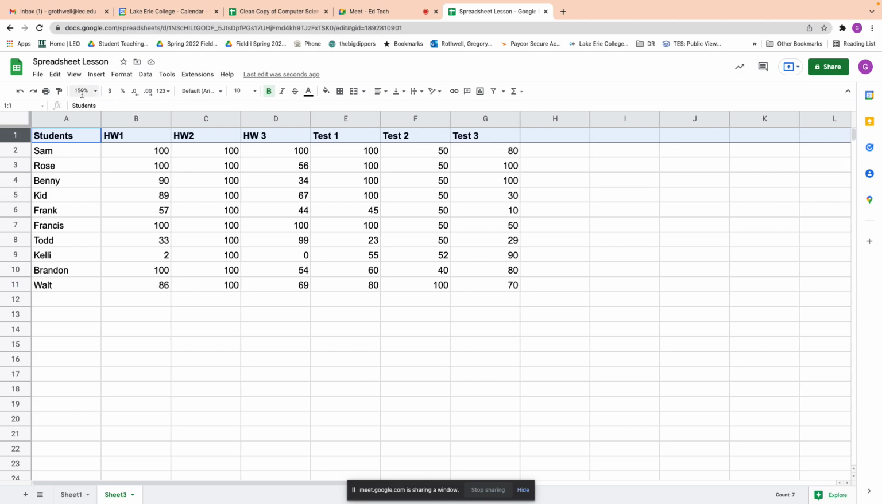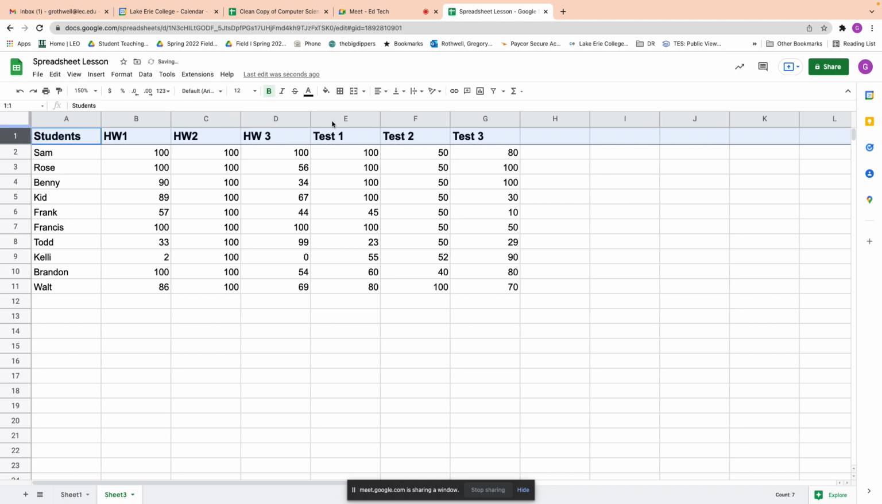If you look up here at the top, we have several options. We can change the text as far as the type. Arial is the default at 10. We can change the size. Maybe we make this a little bit bigger. We can make different colors. This is an important one. You'll use this a lot.